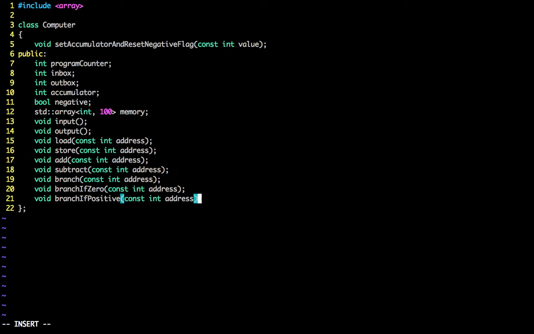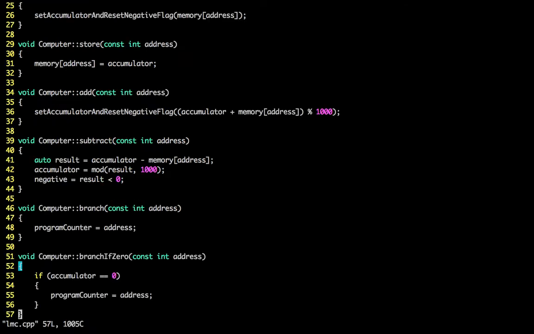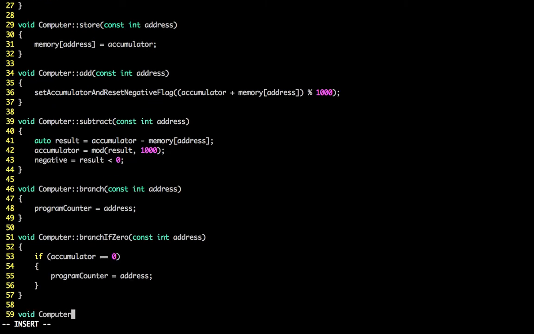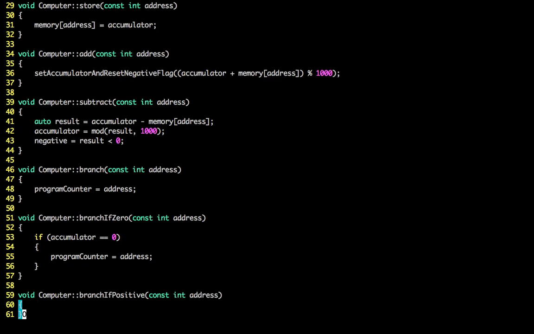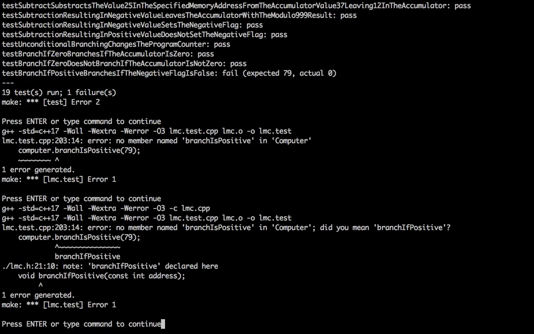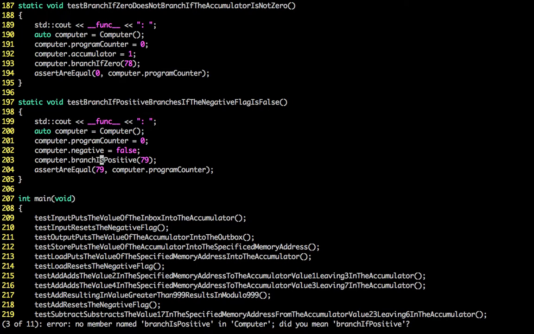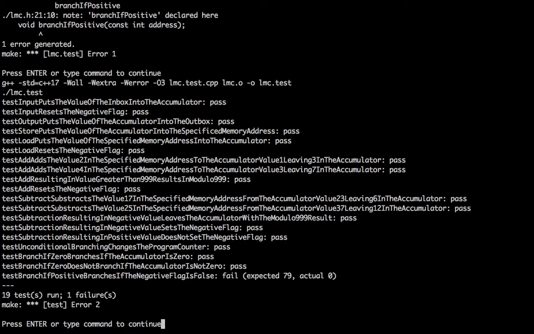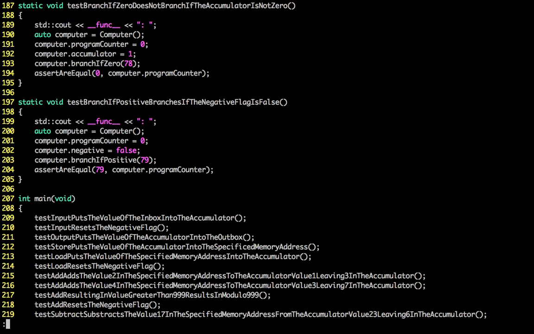Again, constant address, and we shall preempt the compile failure or the link failure by putting a simple implementation into our code. Like so. That should now fail genuinely. Have we got a typo? Is positive, that's why. Well done, compiler. And now it genuinely fails for the right reasons.